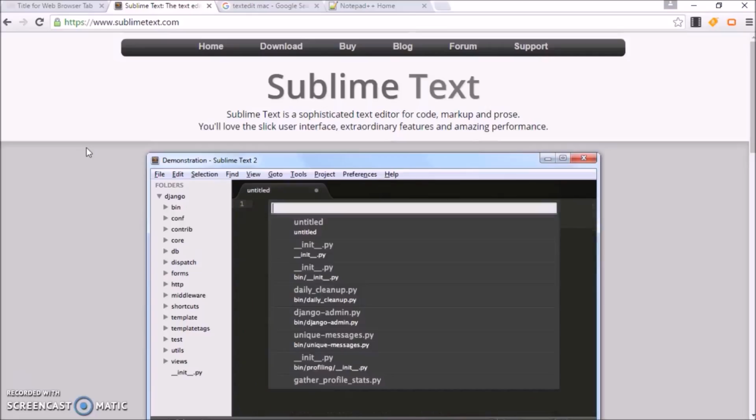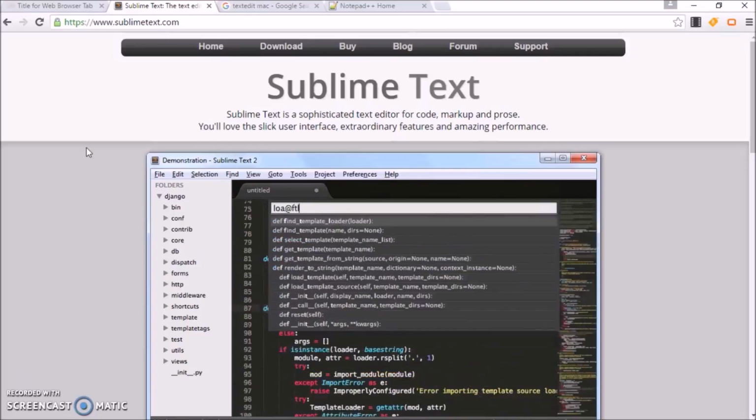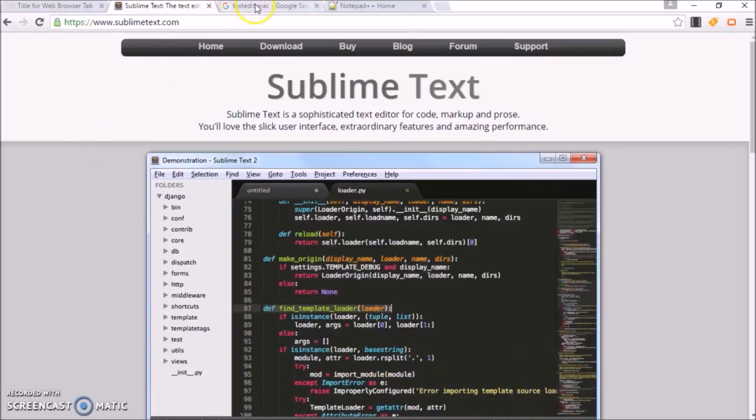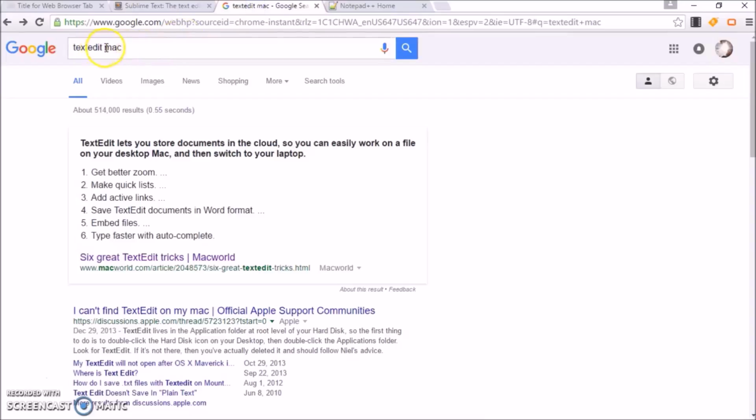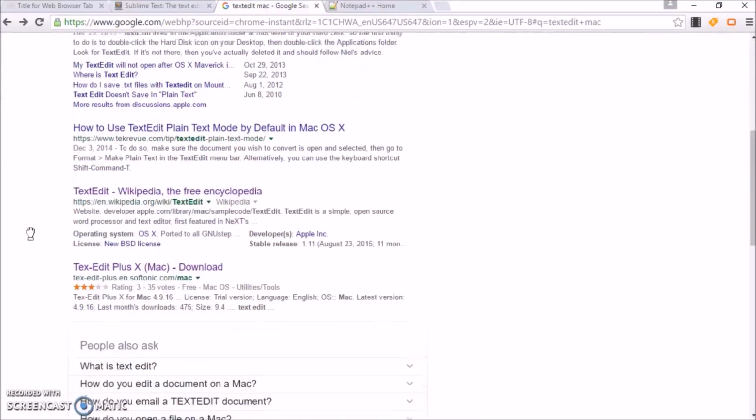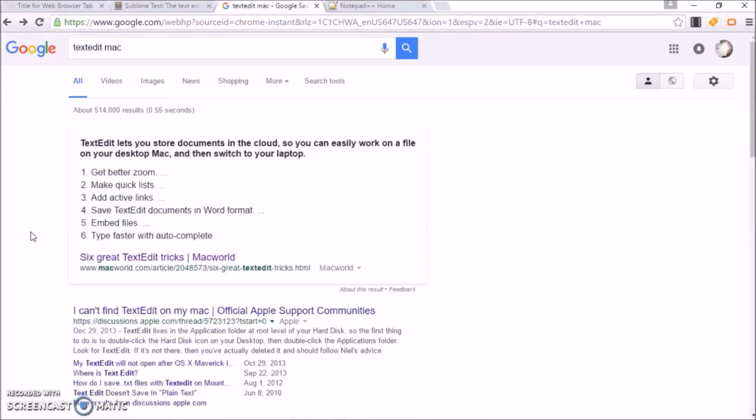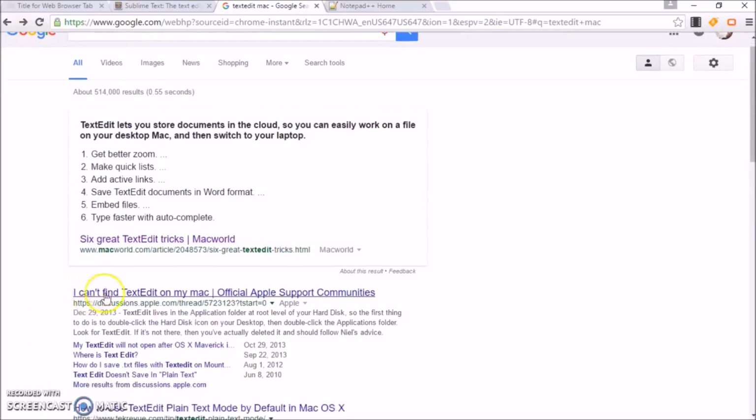Now, let's say you have a Mac and you don't want to download Sublime Text. You can type in Google Text Edit for Mac, and then you can find a website to download it from. But I think Text Edit on Mac OS is already built in, so you don't need to download it. And if you can't find it, there's a couple of websites like right here: I can't find my Text Edit on my Mac. You can just simply read that and you'll be able to find it. But more or less, it should be in your applications folder.